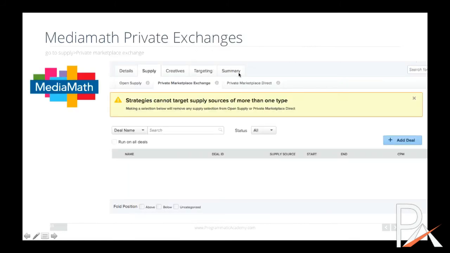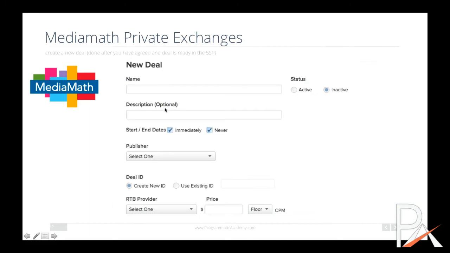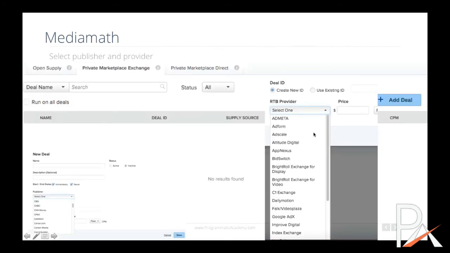Now, we go back to Media Math. Once we have that deal ID, we can go to our supply, click Private Marketplace Exchange or Private Marketplace Direct. They're both similar in what you're seeing here. You add the deal, you name the deal, description, dates, you pick publisher, create a new ID or use existing one, select RTB provider, then the price, click to active, and you should be ready to go.